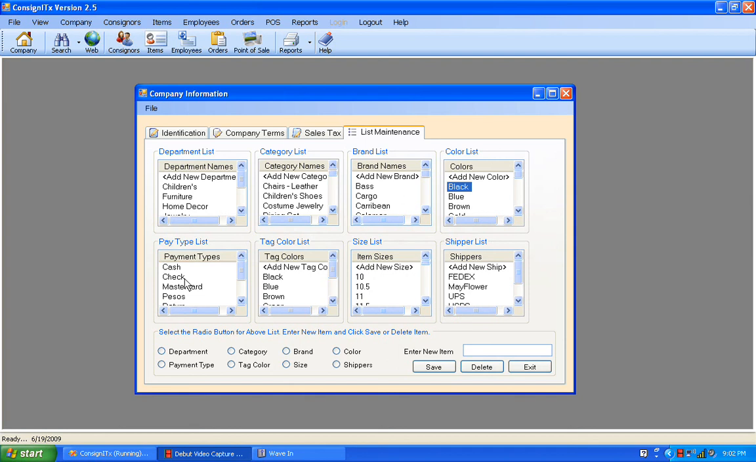You have the pay type list that is used in different places throughout the program. This is your tag color, for if you're going to use the inventory program to print barcode labels. You can specify the color here. This is the item size, like a shoe size or dress size, and the shipper values for your order entry application.